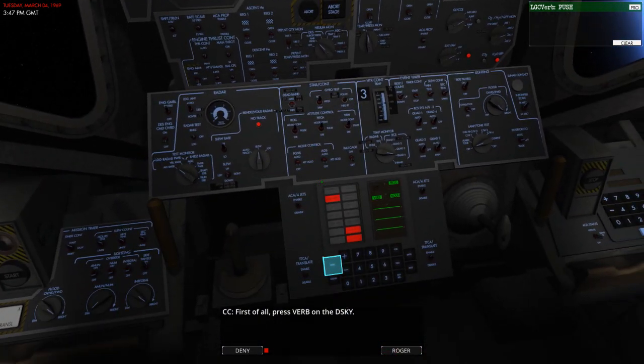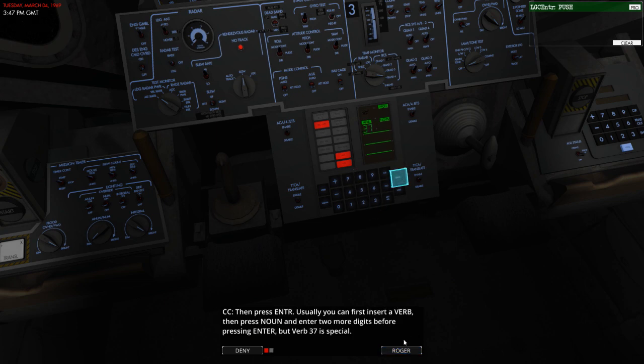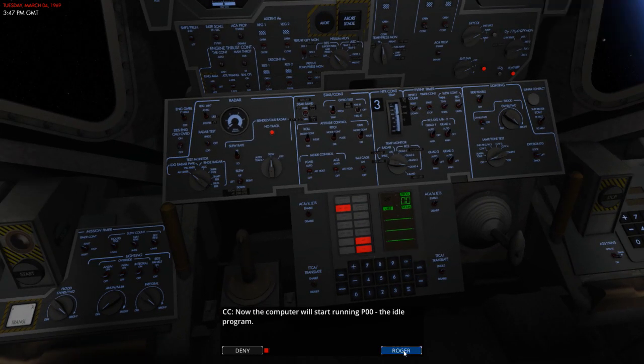So first of all, let's press verb on the DSKY. Roger that. And press 3, then it's going to be a 7. And enter. And as you can see, verb 37 is now flashing. So you can usually first insert a verb, then press noun, and enter 2 more digits before pressing enter. But verb 37 is a bit more special. So the LGC now knows the next 2 inputs will be a noun. Enter 0 twice so the noun field contains 0. Okay, then let's press enter. So computer activity running program 0. Okay, yep, it is. It's running the idling program.